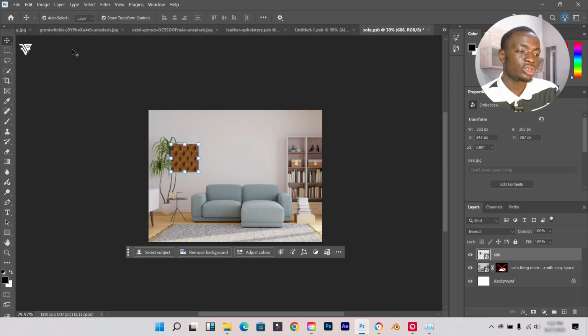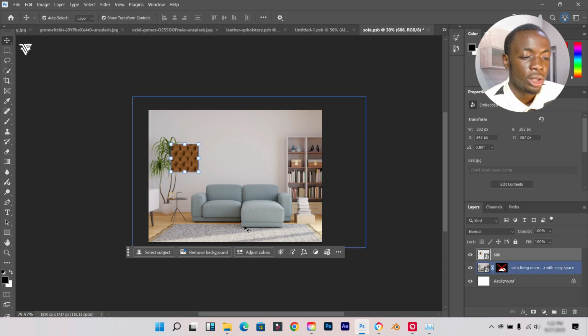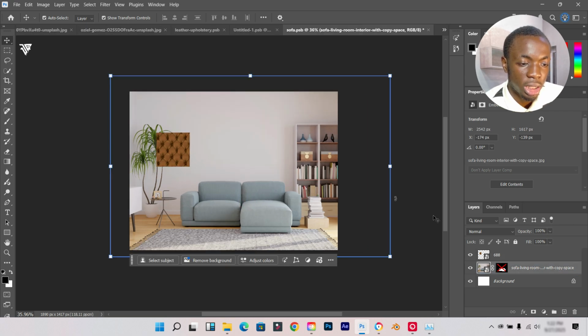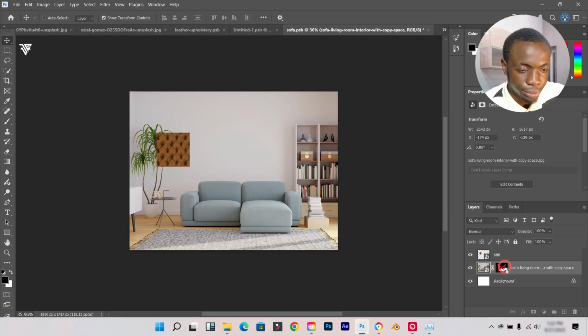You have access to Seed Dream 4.0 and also NanoBanana. So for instance, I'm just going to make a selection. You can see the selection over here.